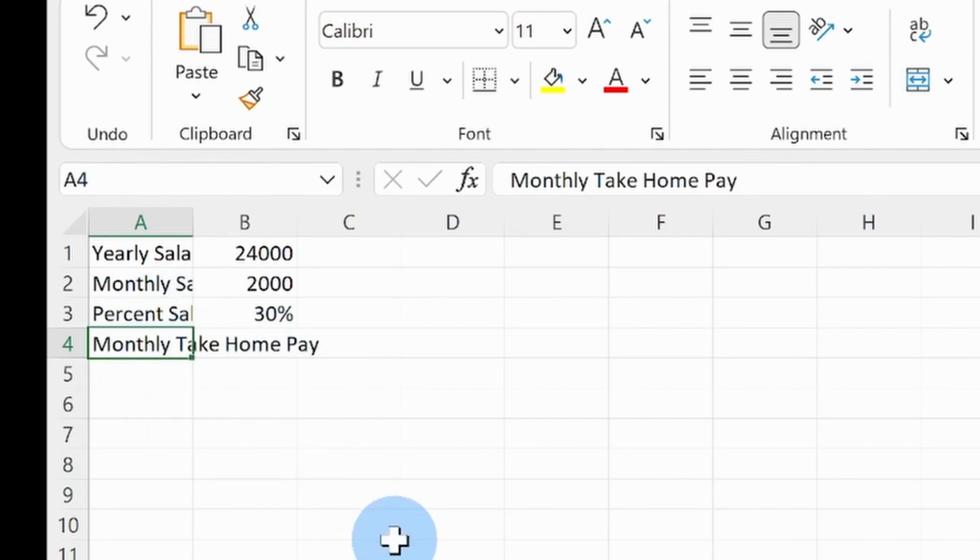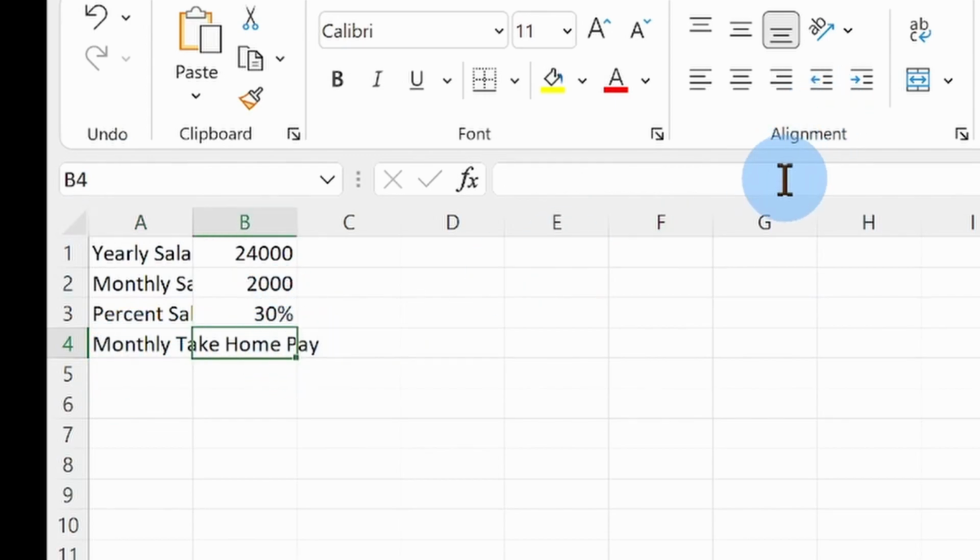In cell A4, I've typed in a new label. It's called monthly take-home pay, and this is how much money you get to take away. This is what you see in your paycheck, actually. What's deposited in your account after all the deductions are there. So in cell B4, I'm going to enter a formula to calculate my monthly take-home pay.